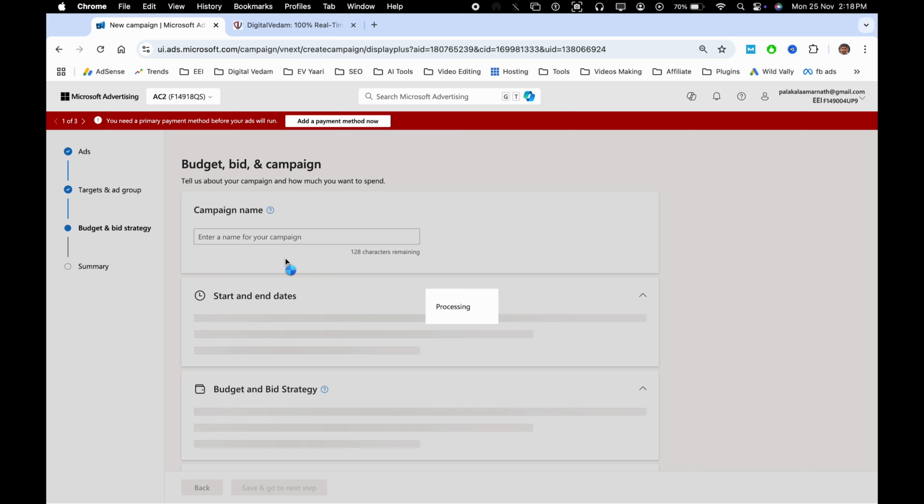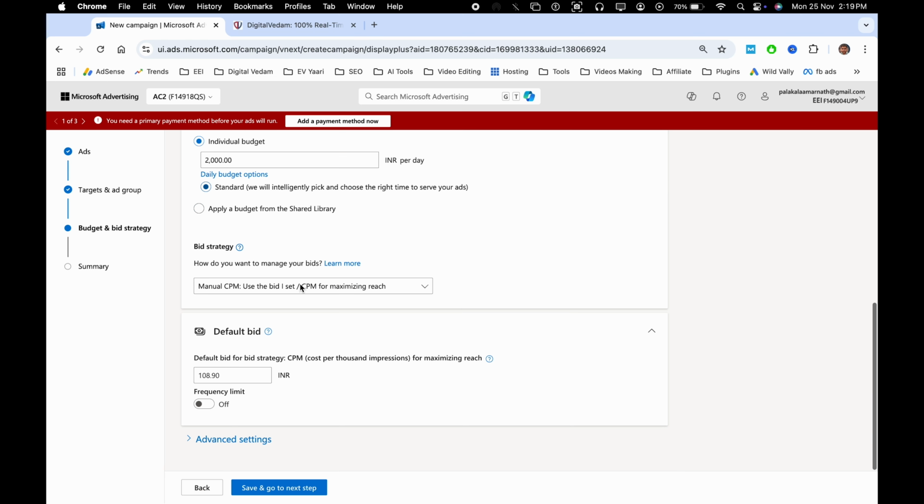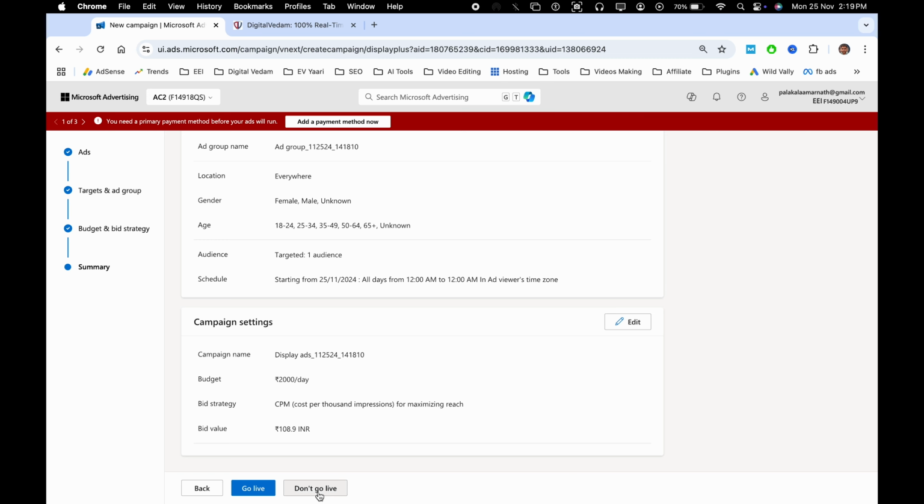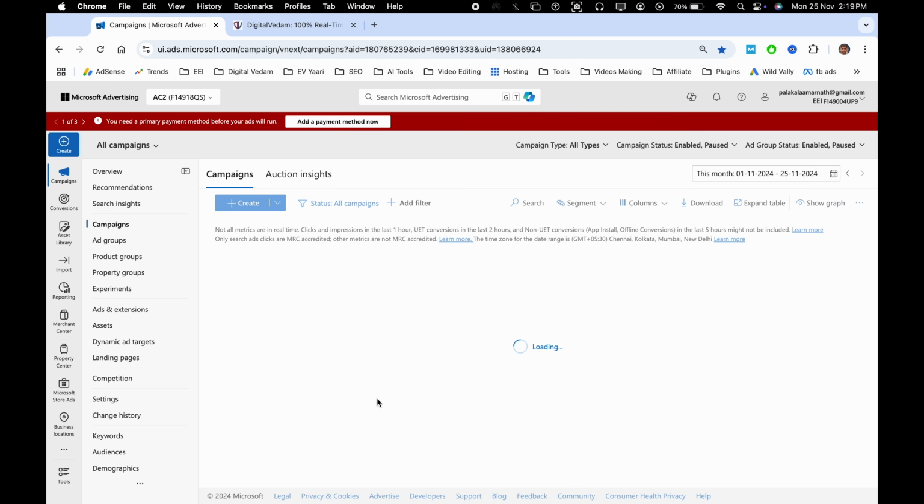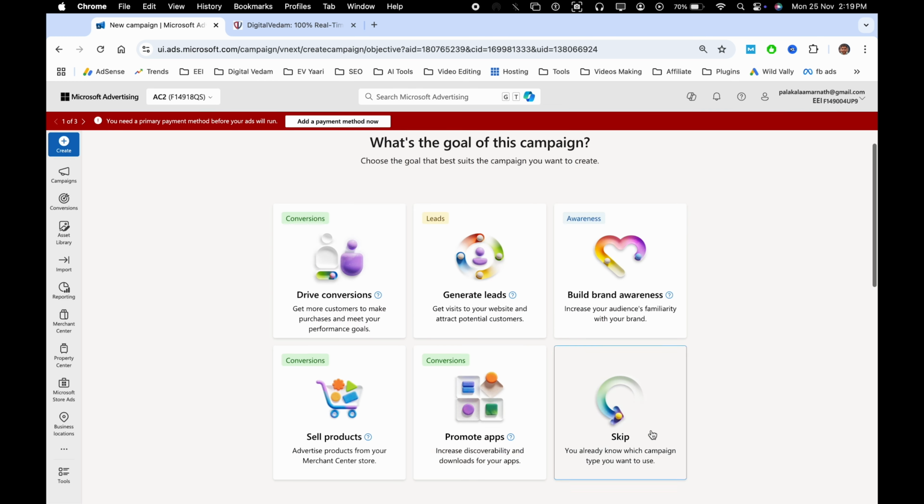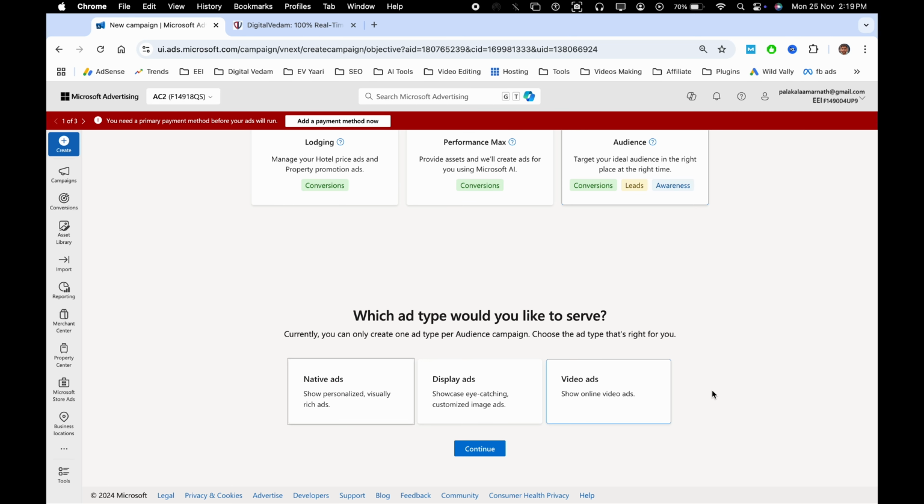And same with your budgets and bid strategies and your dates. So I'm going to keep it as it is and go to next step. And then click on don't go live, right? So this is your display ads. Now let's look at the third ad type under audience ads, right? Next is your video ads.